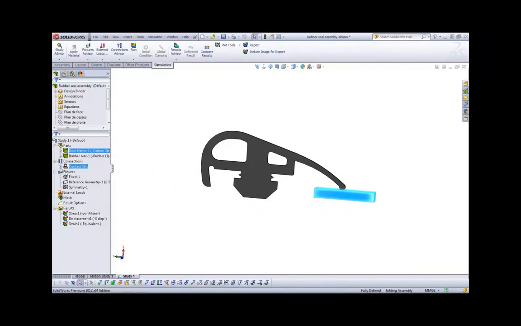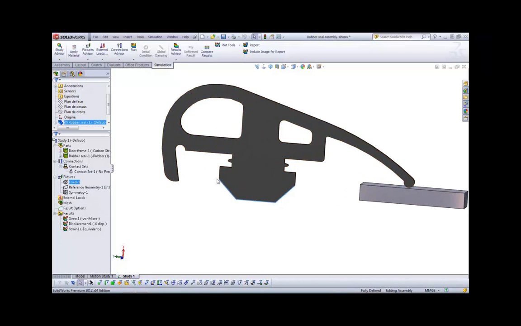For contact sets, we're going to apply what's called a no penetration, which means that at these two locations right here, this material can actually slide along this rubber, or the steel can slide along the rubber. As I mentioned, we fixed these edges in here as if it were bonded or glued to the door frame.